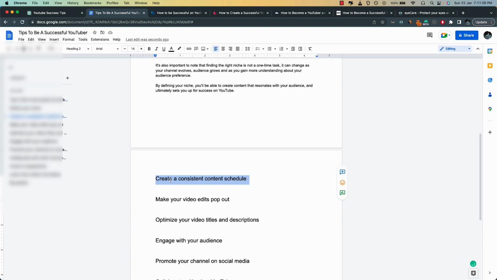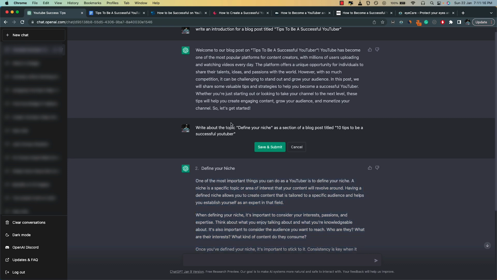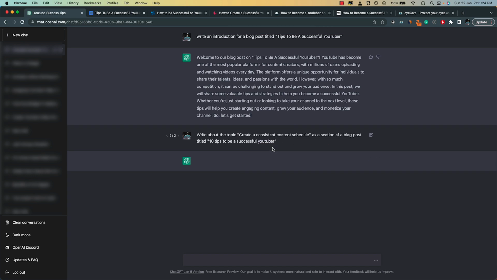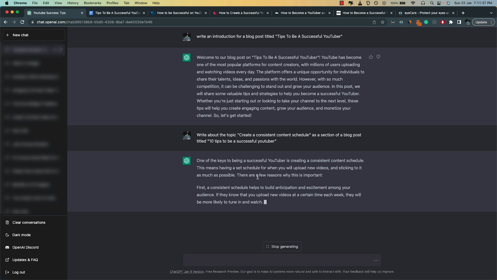So let's now take the next subheading, create a consistent content schedule. So I'll first click the edit button here, then I'll replace the subheading with the newer one, which is create consistent content schedule. And after that, I'll hit the save and submit button and ChatGPT will now start to write a section about create a consistent content schedule as part of the main blog post 10 tips to be a successful YouTuber. And as you can see, ChatGPT is now generating the content.